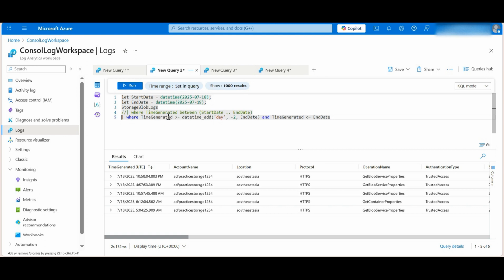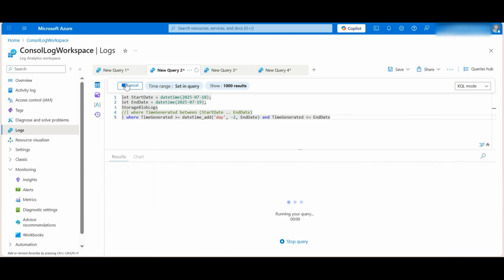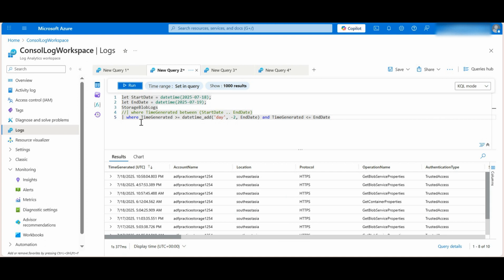For example, I've changed the condition a little, like time generated greater than or equal to date add in days -2 and end date. Basically I'm saying that from the end date, the last 2 days should be the start date. Here you will see a different result set wherein you see the data from 17 and 18, because 19 minus 2 is 17, so it returns all the records starting from 17.